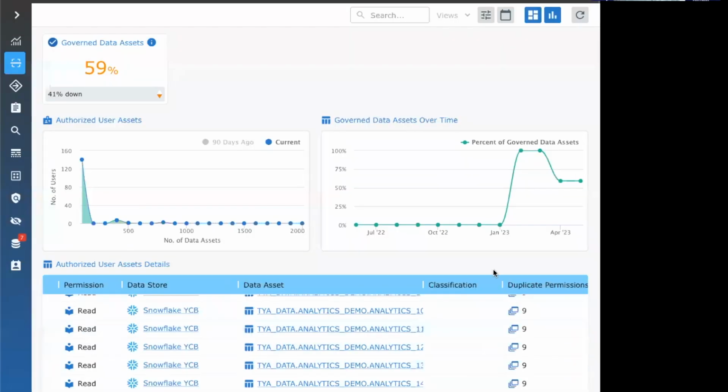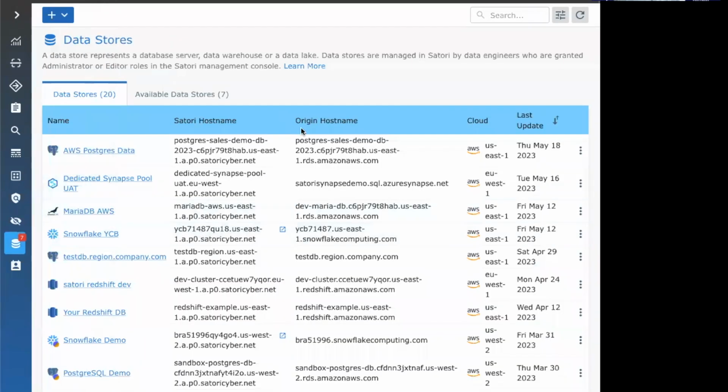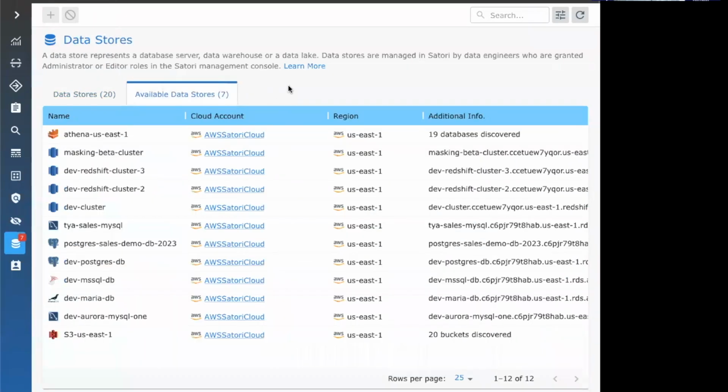Next, we'll look at how Satori automatically discovers all the data stores and what data assets get included in them. Once you've successfully connected your cloud accounts to the Satori management console, we enable different scanning types: automatic, which self-adjusts to detect new data stores, as well as manual scanning of that cloud. The management console will provide you with notifications when a new data store or data asset becomes available. This means that a new database can be onboarded in the Satori console without even knowing it previously existed.